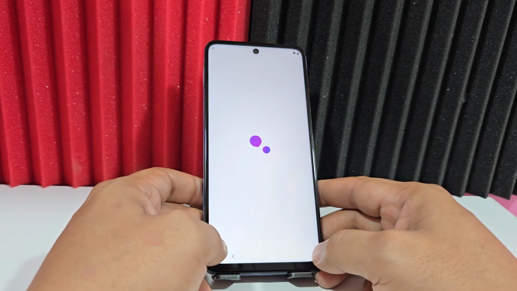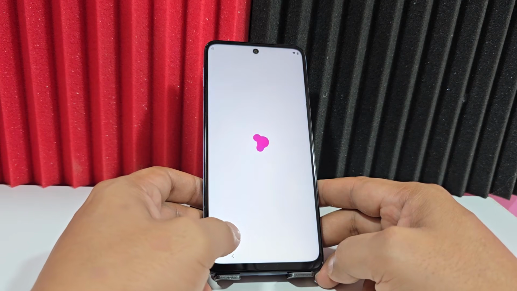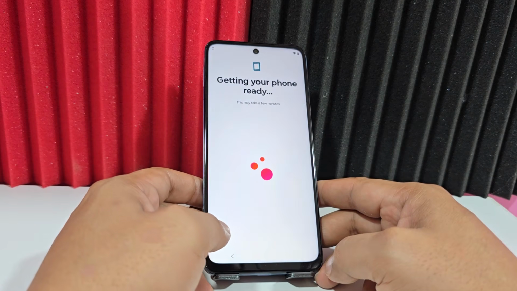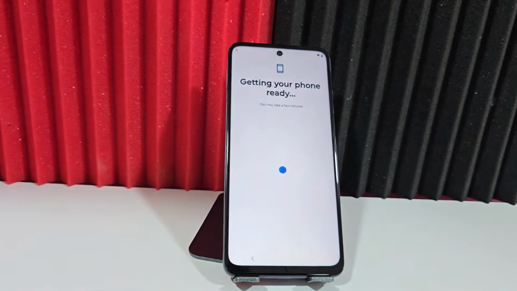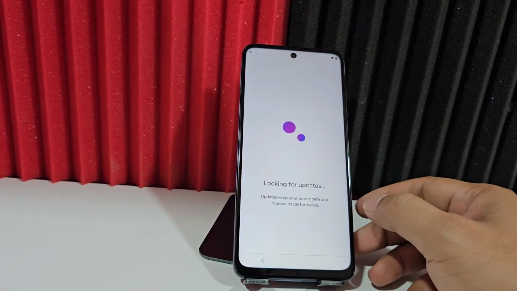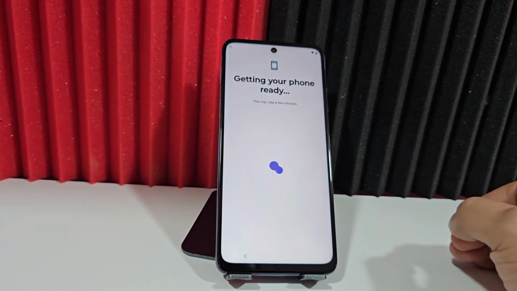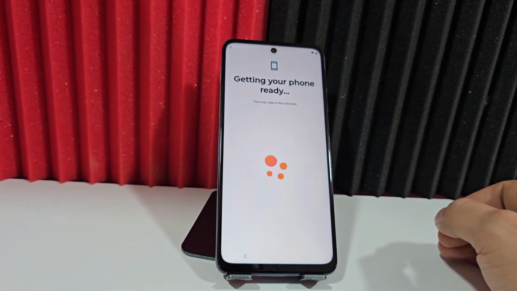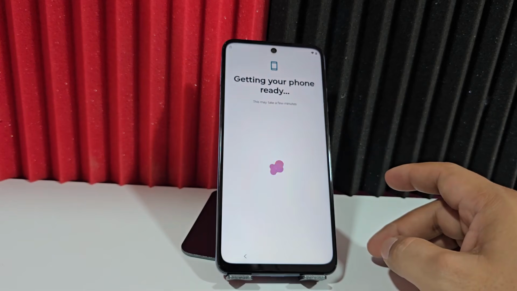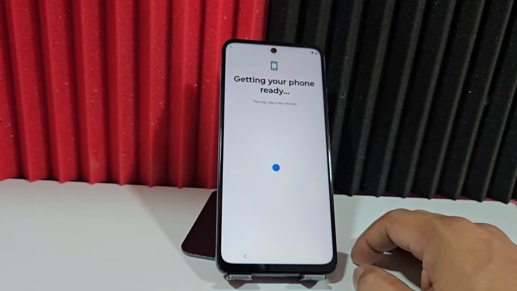Click here on skip. We're going to wait for it to come out here, and we're going to quickly click on skip here. Here we're going to click on skip. We wait again. We click again on next. Accept and continue. We wait again. We're going to wait until it takes us to this section. Then this is where it will show us the same screen lock that it had previously.